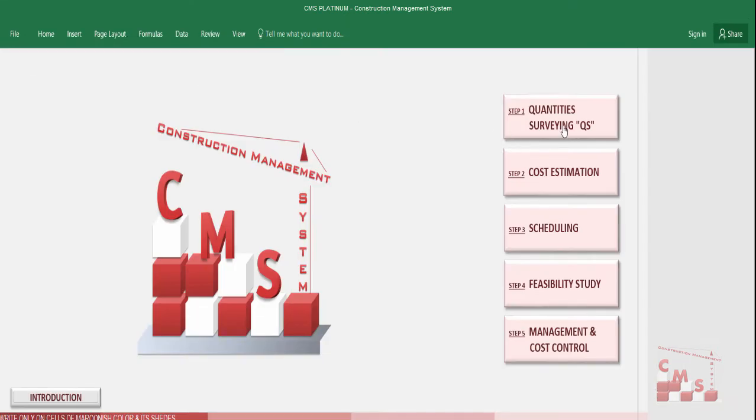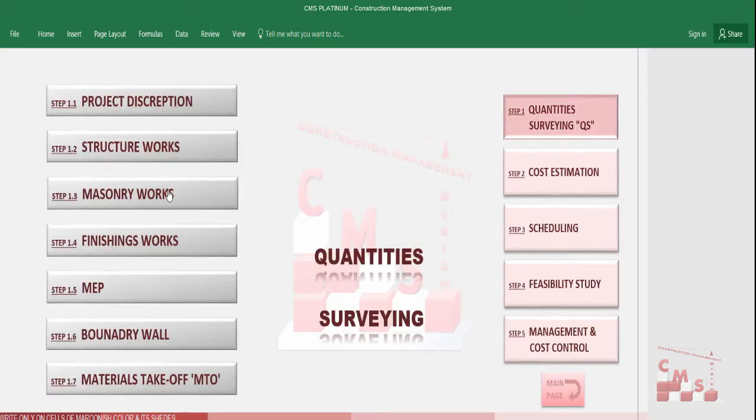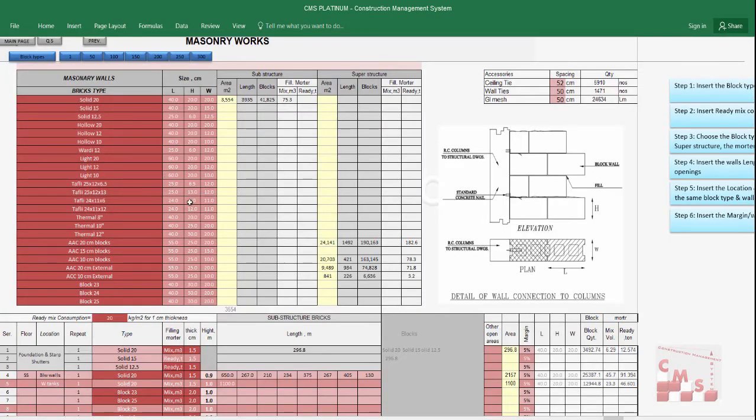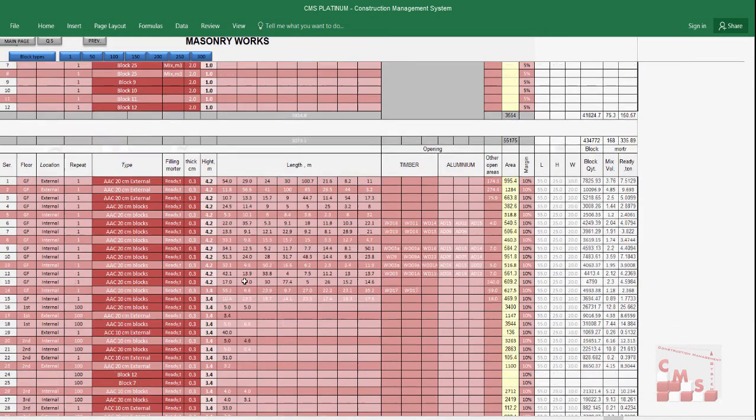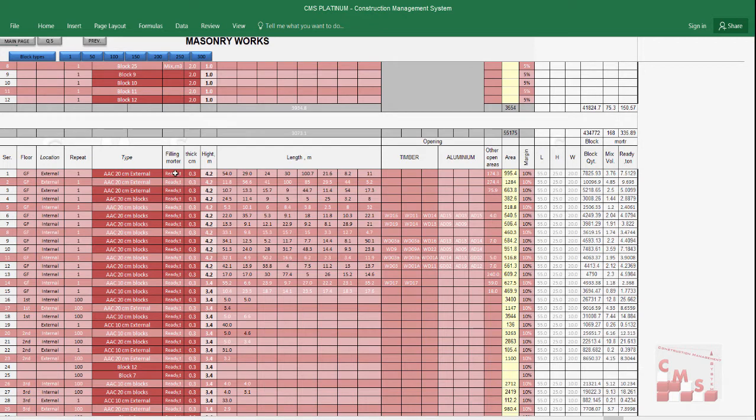Let's go to the quantity surveying, machinery work, block work, and go to this superstructure work and change the filling mortar type. Instead of ready, which is ready mortar, we'll go for mix, which is mix on site.